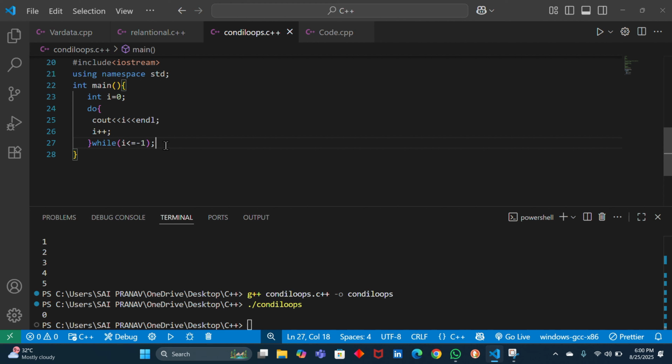In the next video, we will solve some real problems using concepts like checking prime numbers, printing patterns, and generating a multiplication table.